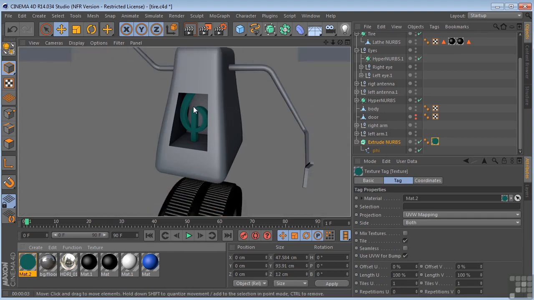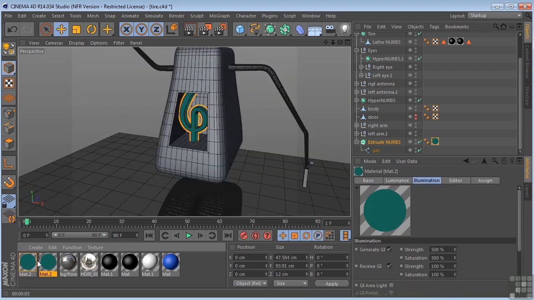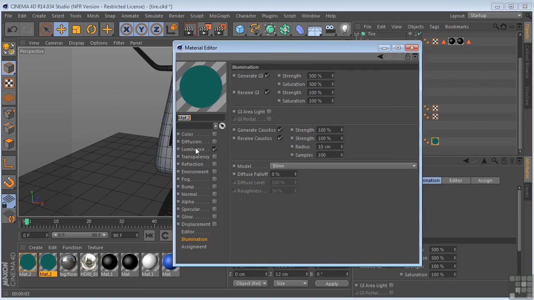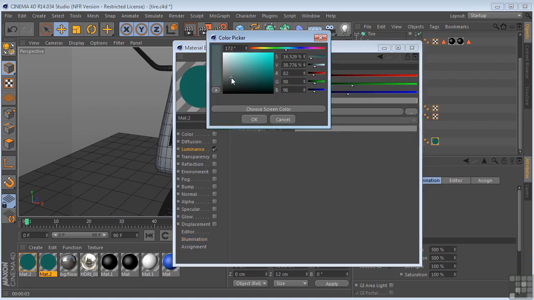This is a little flat right now. So what I think I want to do is maybe put some outline on the phi object. To do that, I'm going to Control or Command on a Mac and drag to create a new material. So this is going to be my outline material. I'm going to double click that, come over to the luminance channel, and just make this white.